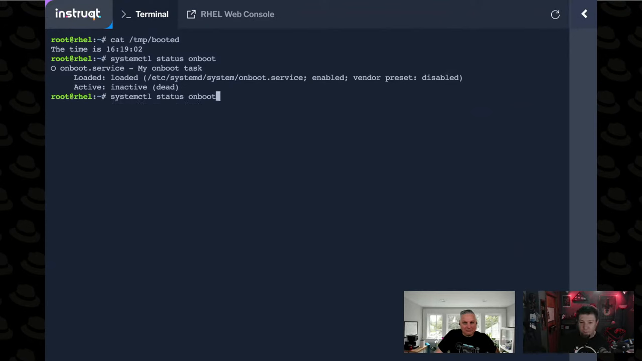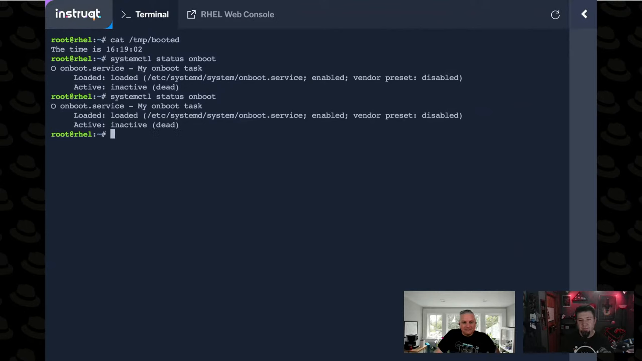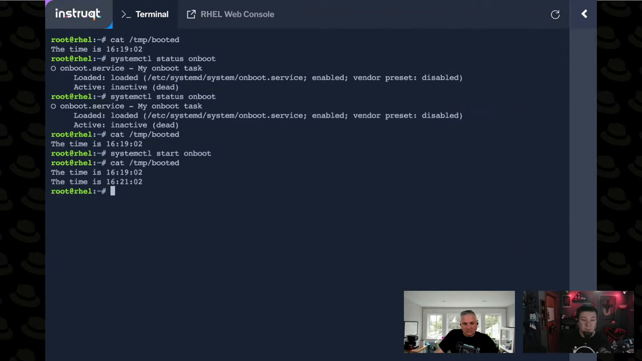Did it not run? Why didn't it run? All right, so obviously something went wrong. It didn't run at boot when it was supposed to. Enabling it should have done it. Start it. Did it run and just not? Did it overwrite the file? Did temp get wiped and it just overwrote the file?